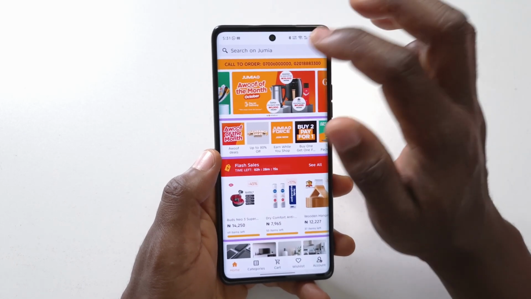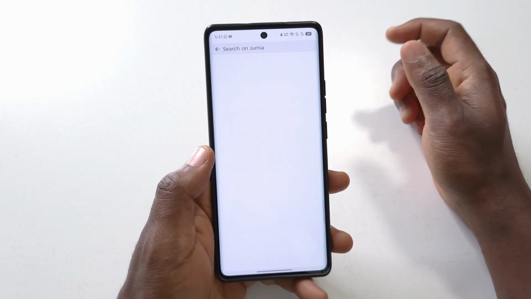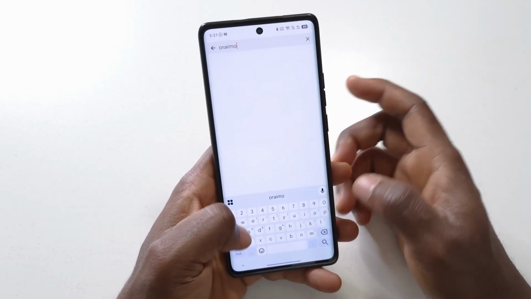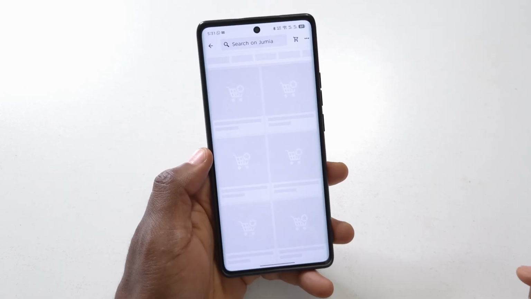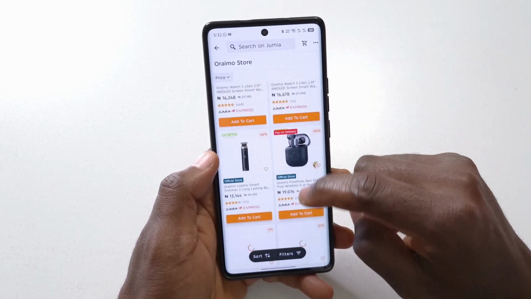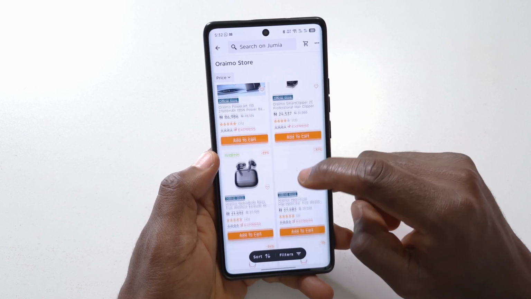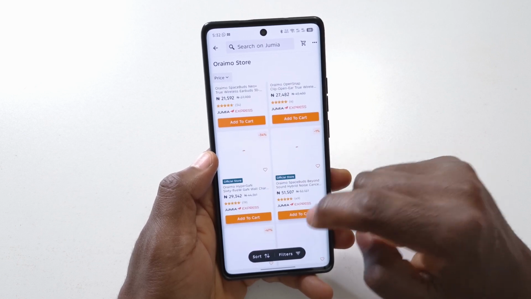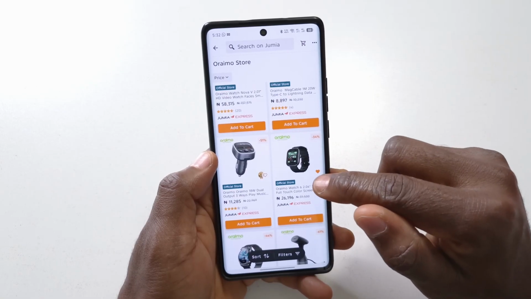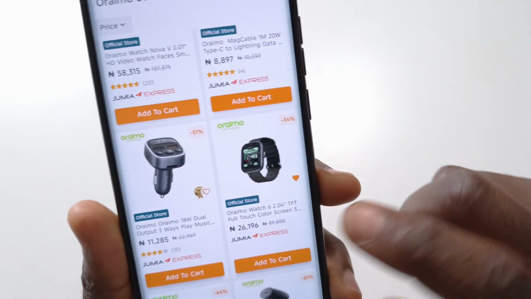So now I'm just going to tap here and search for Oraimo. Sometimes you may have to tap the search bar twice. Oraimo and search. Okay, so now that I can see the Oraimo results, I can go ahead and start searching for the products that I am interested in. So I'm looking for the Oraimo Watch 6. Okay, so this is the Oraimo Watch 6. You can see it over here.